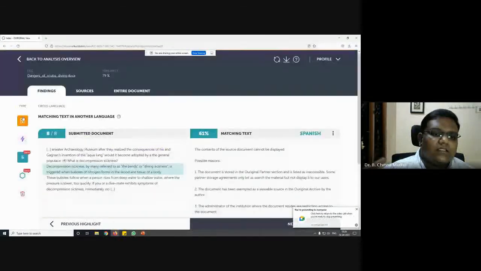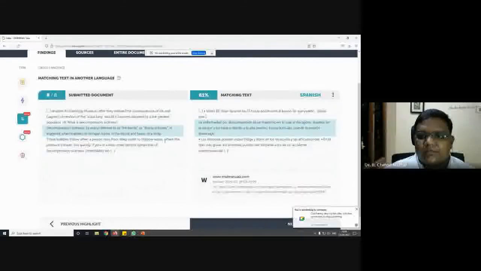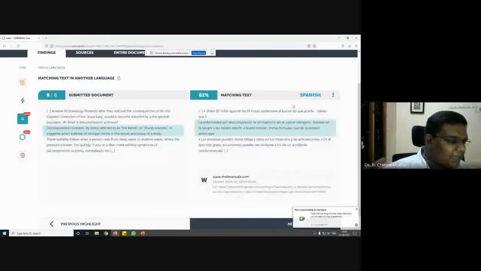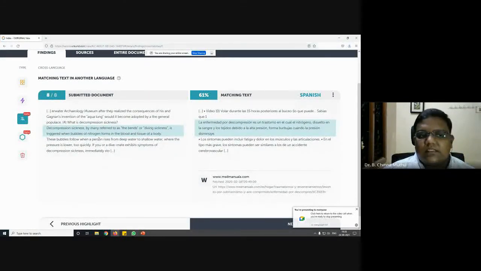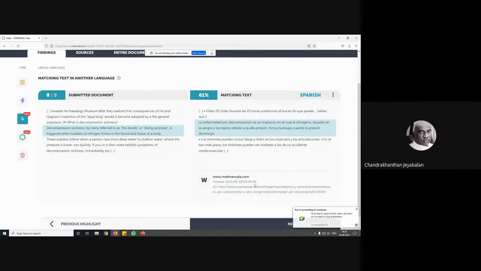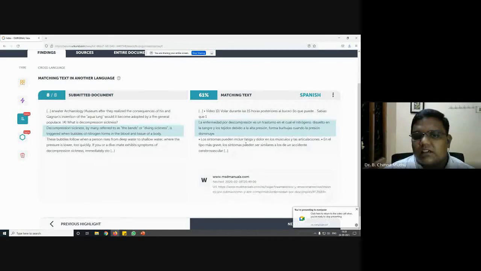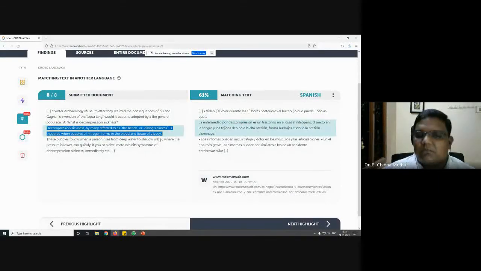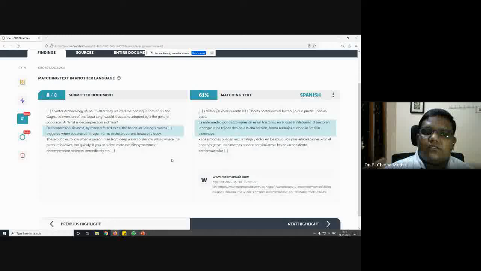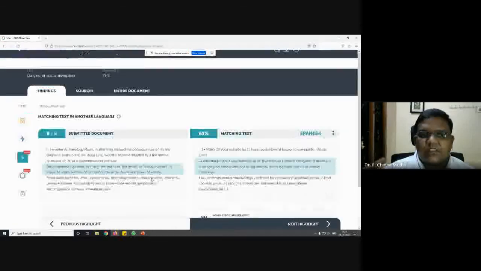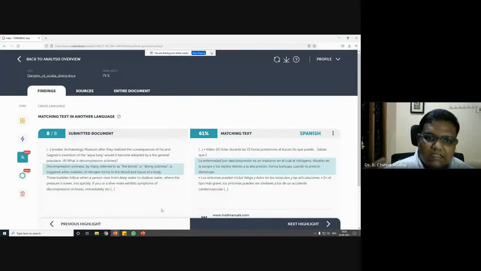So the third thing is translation. Here it is in Spanish. Here it is in English. Can you see the difference? Yes, sir. This is how people often translate research work into English, but this will not work with the software because the software is very good at identifying all this. So this is what I would like to highlight.